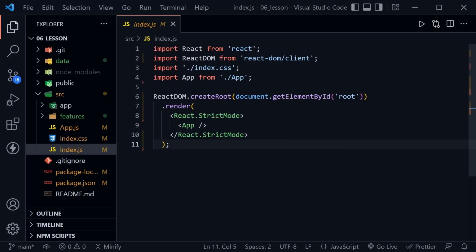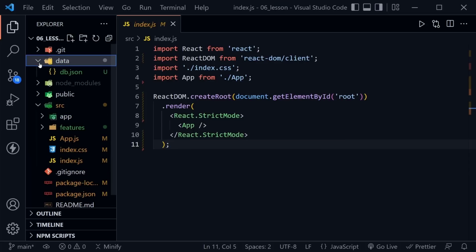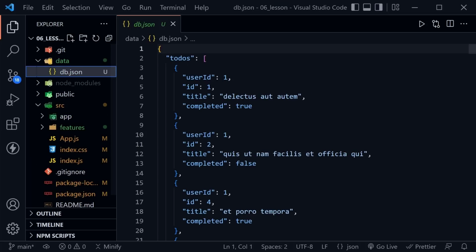So some very small changes just due to React version 18 that you see in the index.js, but not covering React 18 today. And really it won't impact anything else we're doing. Now also in the starter code here that's available for download from the link in the description is a data folder. And notice I've got a db.json, and it just has all of these to-dos in it. And that's because we're going to use JSON Server.